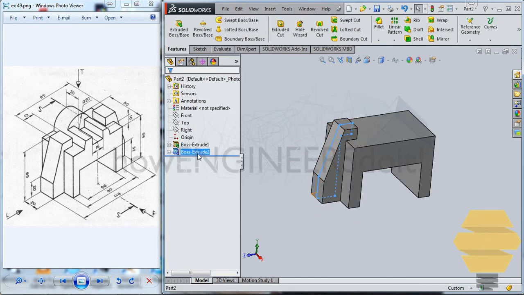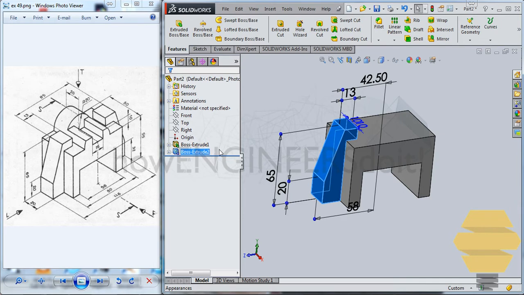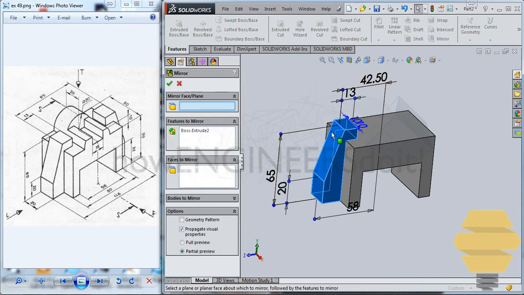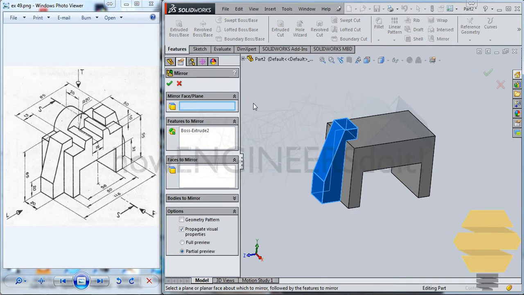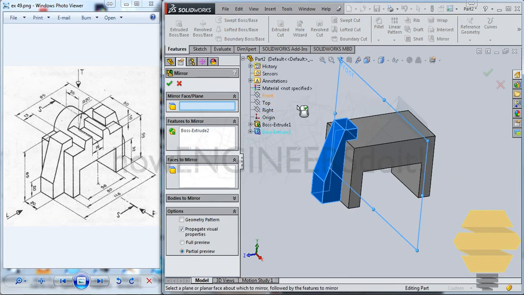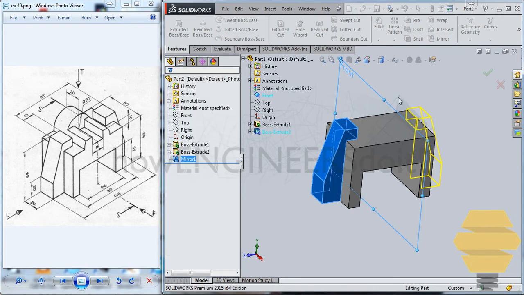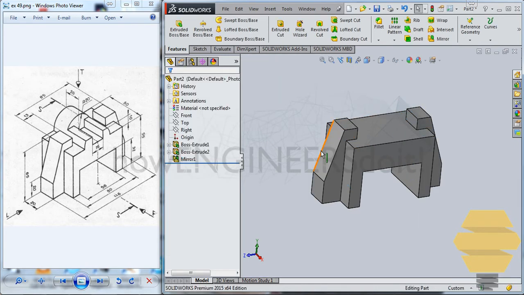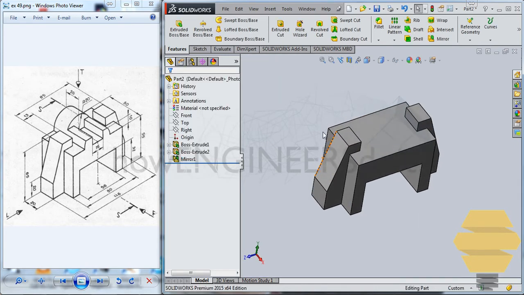Now select that boss extrude. Oops, yeah, it's selected. I can go for mirror and select the mirroring plane, which I think is the front plane. Yeah, front plane, tick mark. Now we have that feature created on the other side. Now all that's remaining is this portion right here.